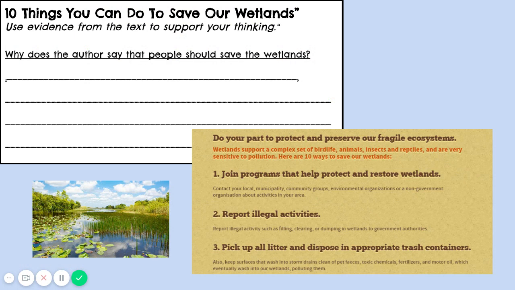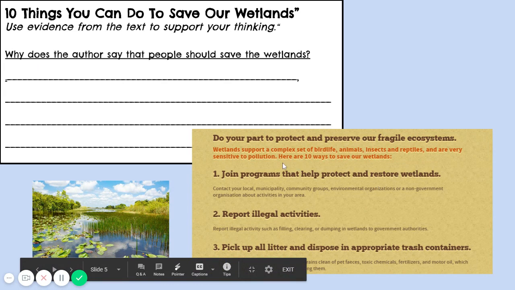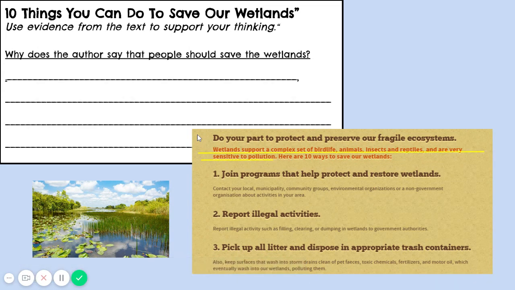It says 10 things you can do to save the wetlands, which is the title of the article. And then it says use evidence from the text to support your thinking. Here's the question I need to answer. Why does the author say that people should save the wetlands? So I need to go back into my text and find the answer. I went back into the text and I found the answer right here where I underlined in yellow. It's helpful if you use a crayon or a highlighter.